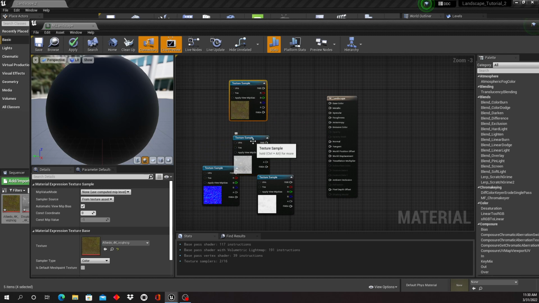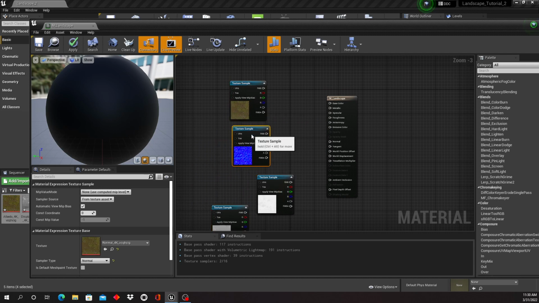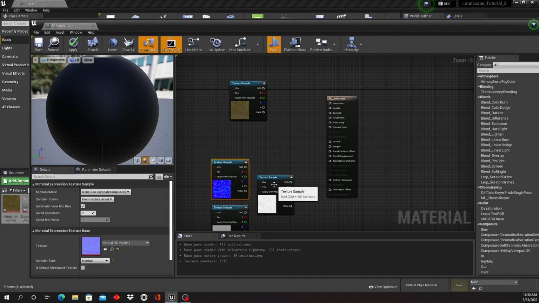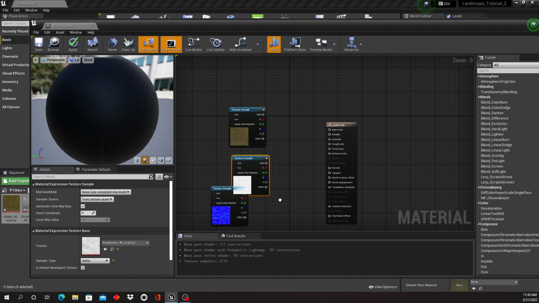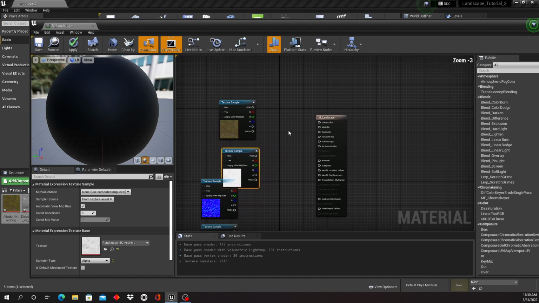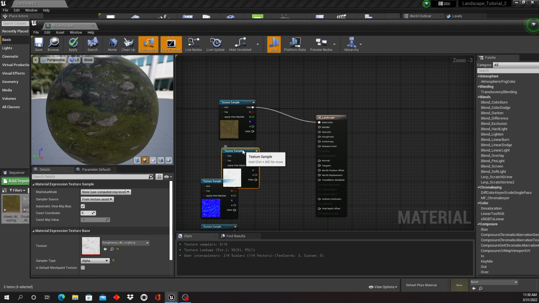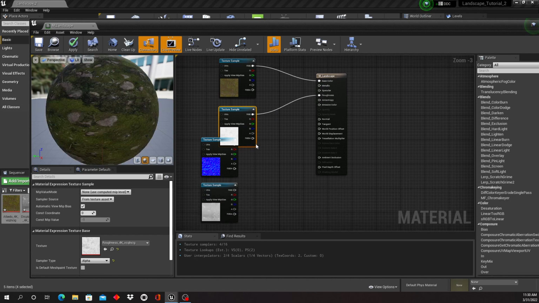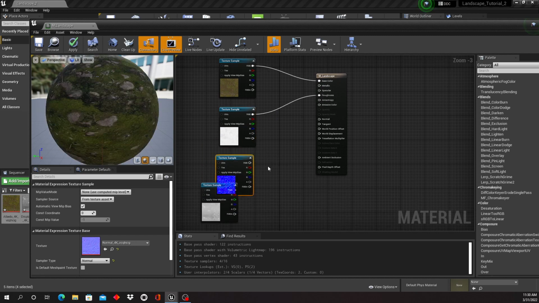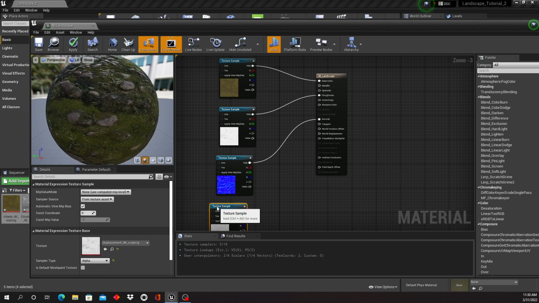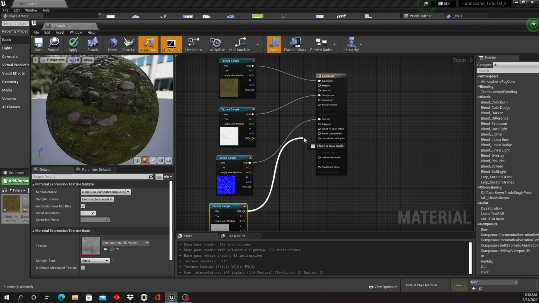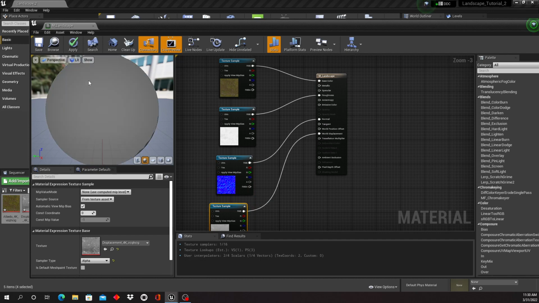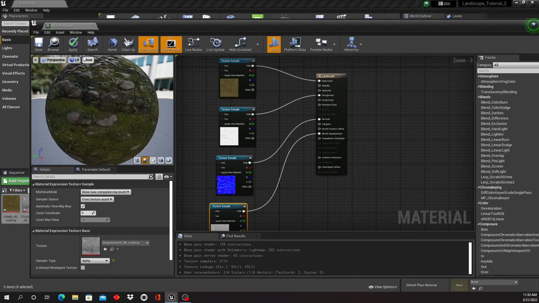Now, if I just connect this stuff here, well, let's just do it. So I'm going to take my material, connect it to base color. This right here was my roughness. This right here is my normals. And this right here is my displacement. I click apply. You can see what happened right there.